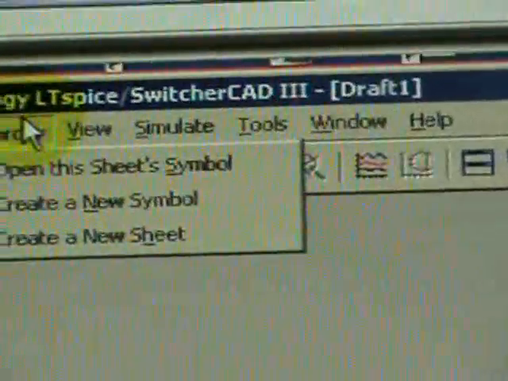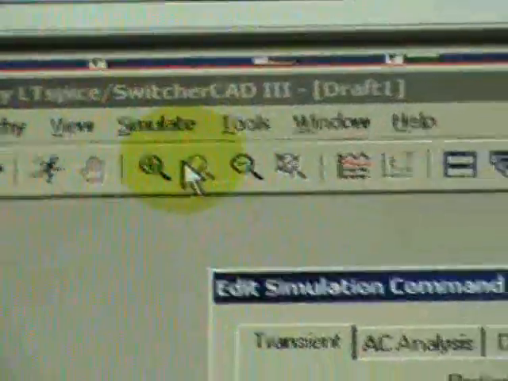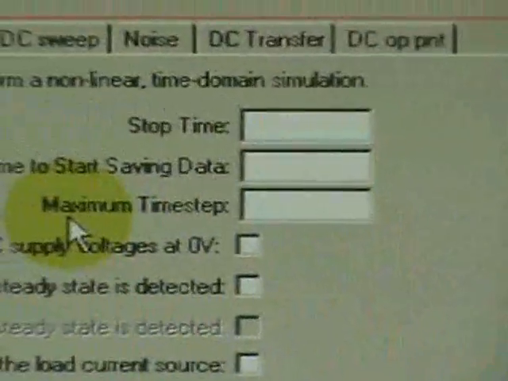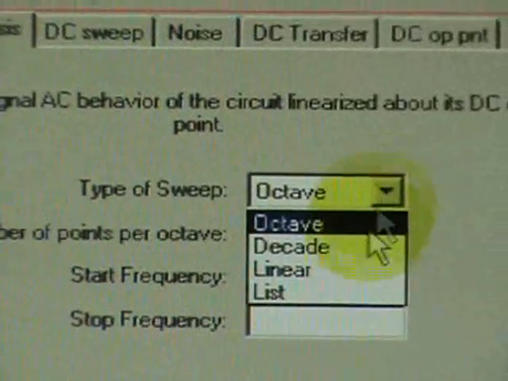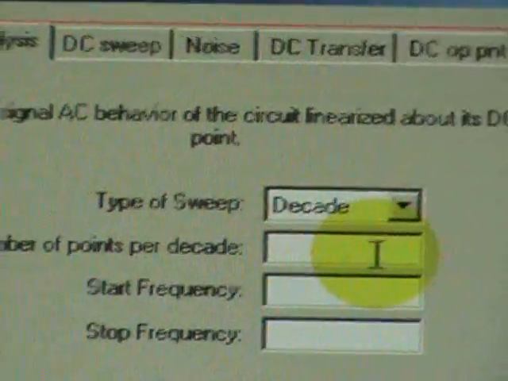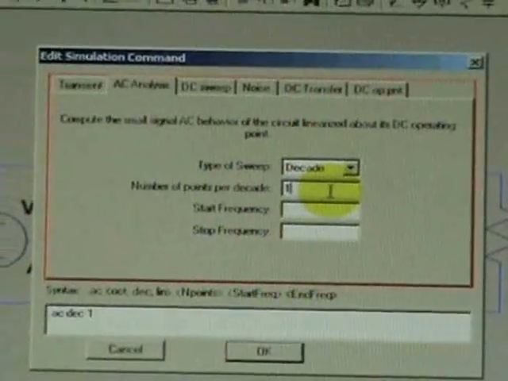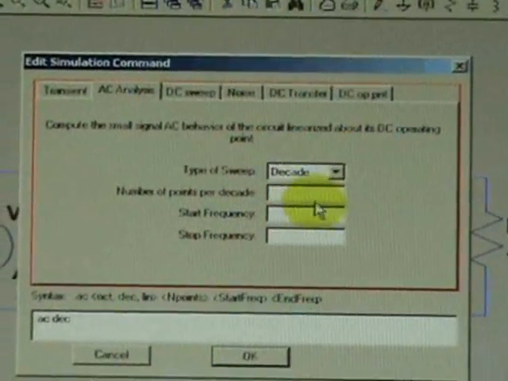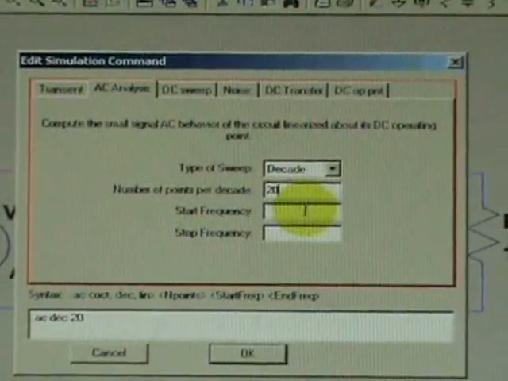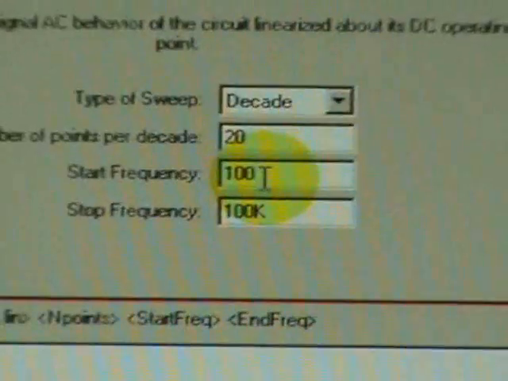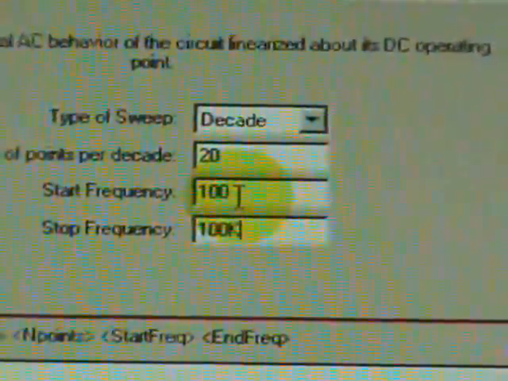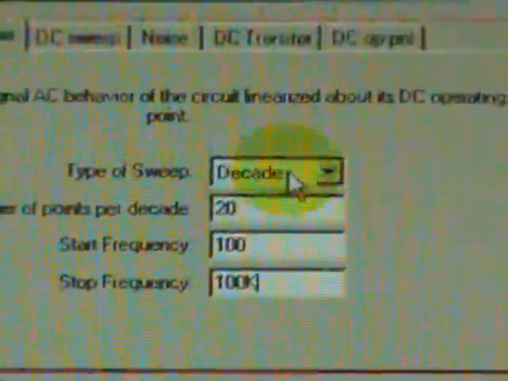We like the AC analysis, so we got to invoke it. Let me click the simulate, and it opens up this simulation command. We like an AC analysis. We like a decade. Remember, we had 100 points. This time I need only 20 points per decade. Starting frequency is 100 Hertz. To use the same, 100 kilohertz is the stopping frequency. As you are entering that, this is the one that is generated.